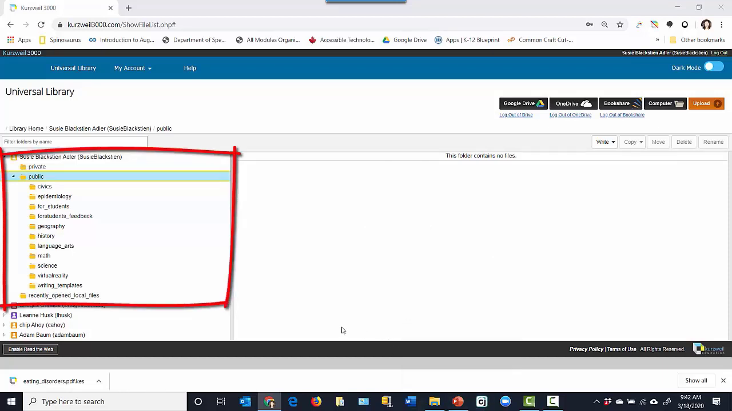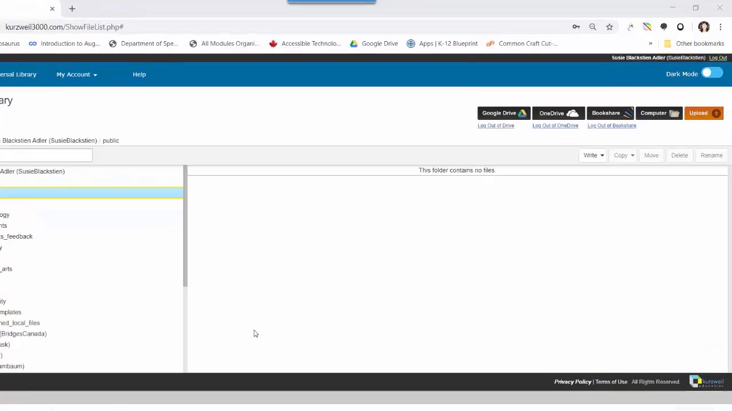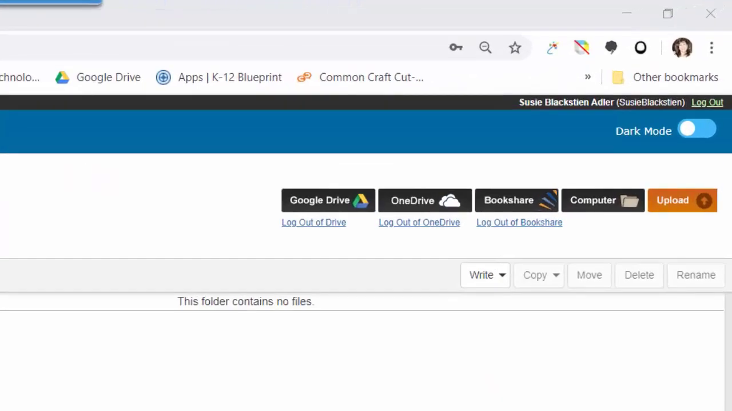When you open the web version, you see your Universal Library on the left-hand side, and up in the right-hand corner, you see 5 buttons. 4 black buttons, Google Drive, OneDrive, and we'll be looking at computer as well. And you see an orange button, which is Upload.